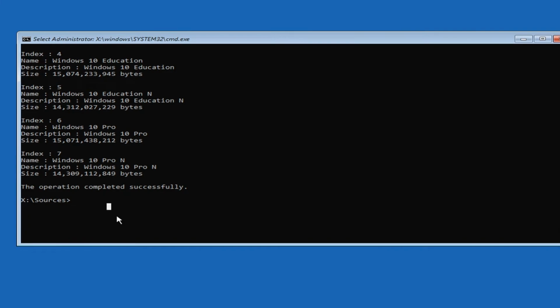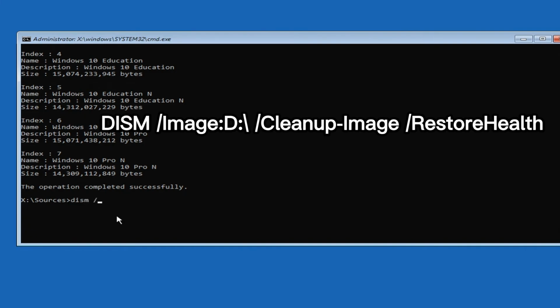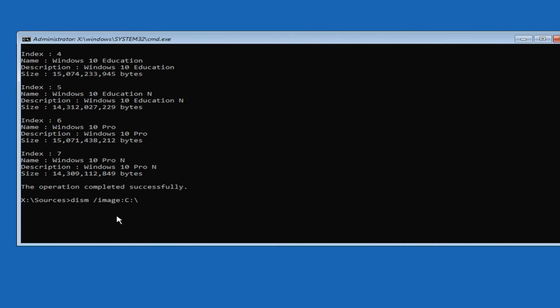Now, run the dism command to repair Windows system files offline. Type the following command: dism /image:D:\ /cleanup-image /restorehealth. Replace D with the actual drive letter of your Windows installation. Press Enter and wait. This process can take several minutes. Do not close the window. Once the command finishes, close Command Prompt and restart your computer.